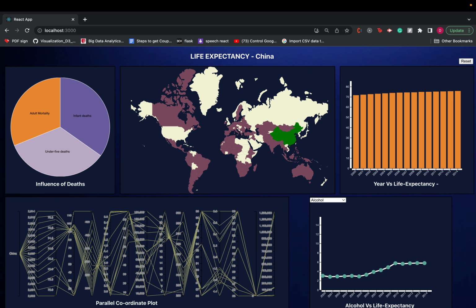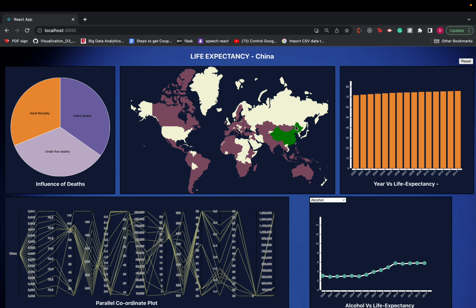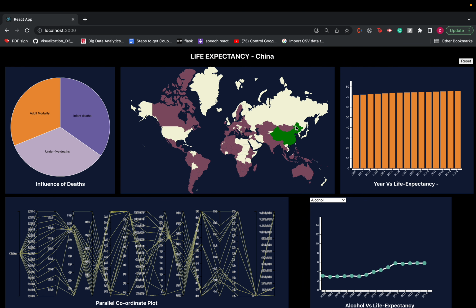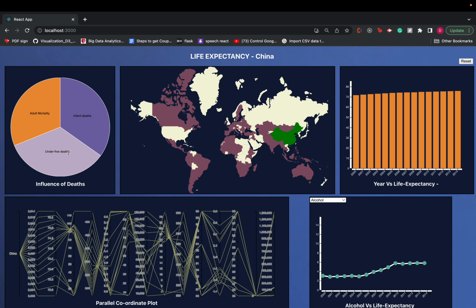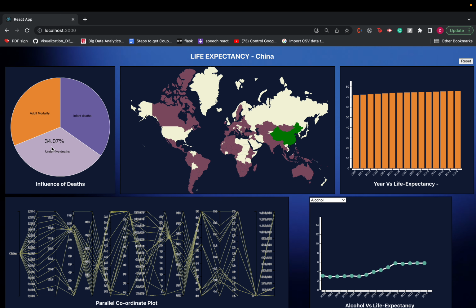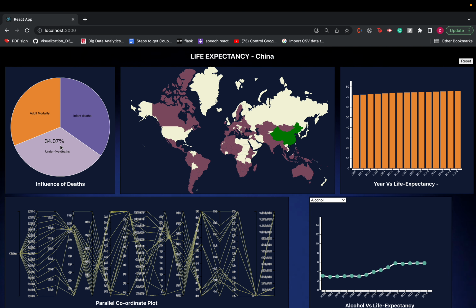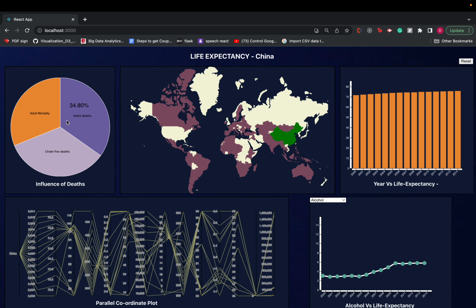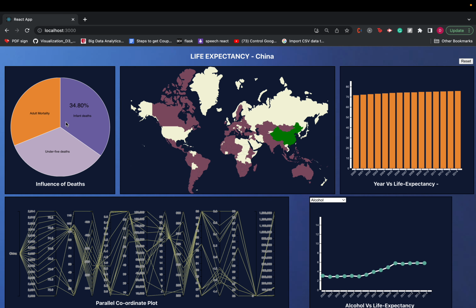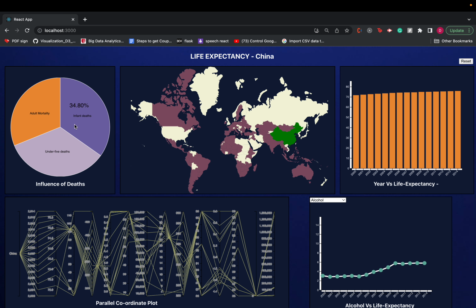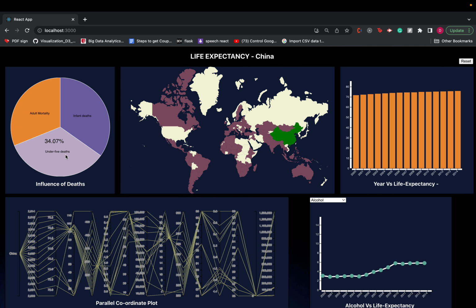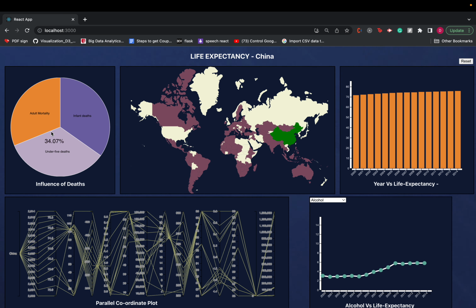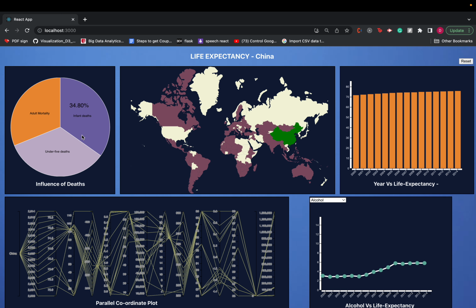Hi everyone, I'm Sindhu. I'm going to talk about the interactions and the insights of using these visualization techniques for life expectancy data. So first one, let's move to the pie chart. Here we use pie chart to better understand which death rates mostly affect the life expectancy of any countries using these attributes called infant deaths, adult mortality, and under 5 deaths. So when I hover on it, it shows the value in percentage of it affecting the life expectancy.